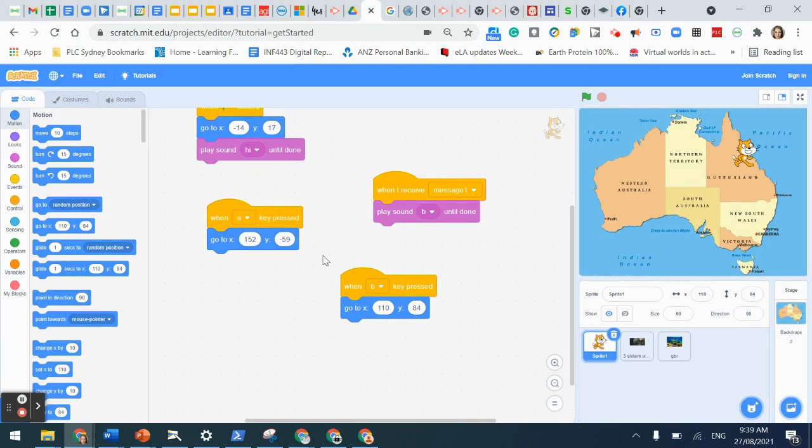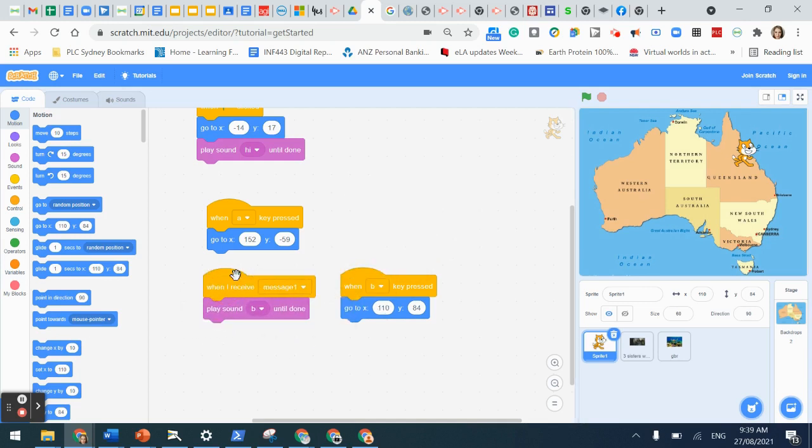The last thing I need to do is give the instruction to Scratch Cat of what to do when he receives the second message so he can play the second lot of instructions. So you can see this one here. I've told Scratch Cat when he receives message 1 to play the sound B, which tells my user to press B. I'm going to do the same thing here, but I'm going to record a new sound about a new instruction.